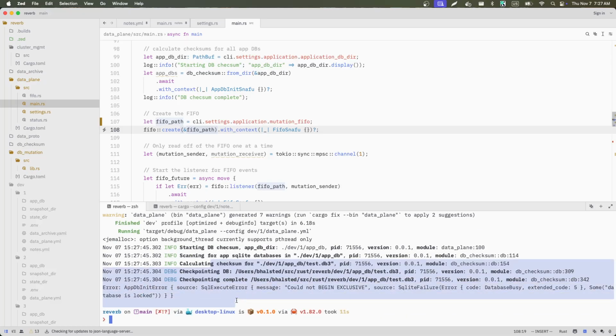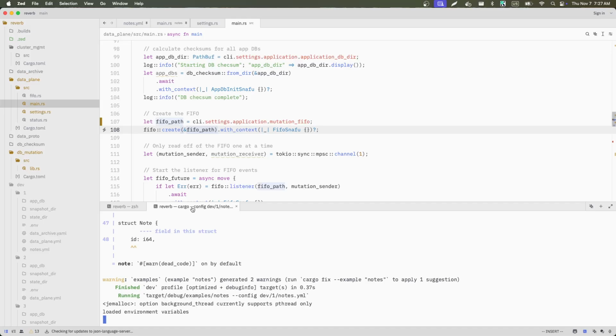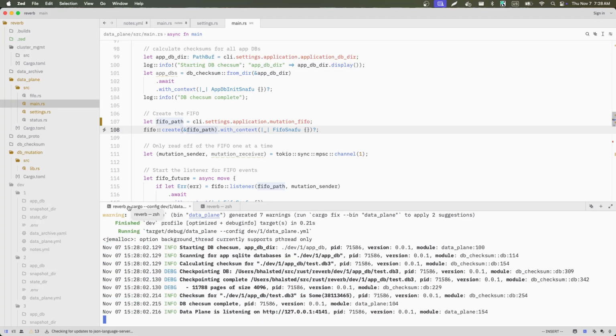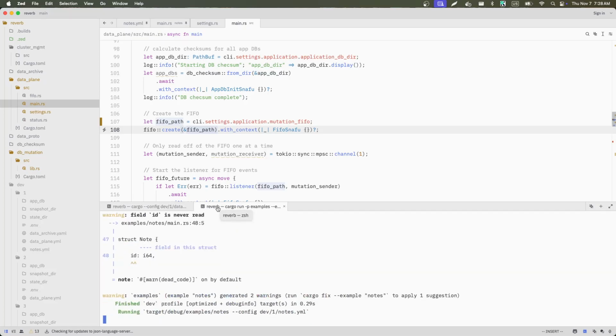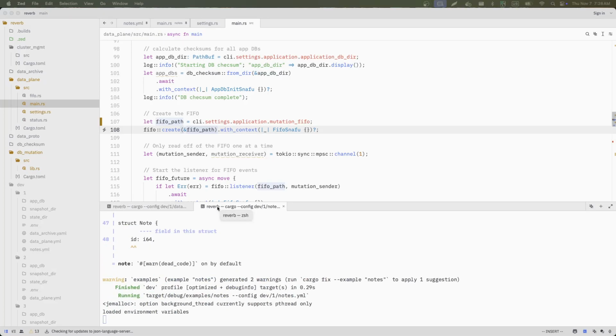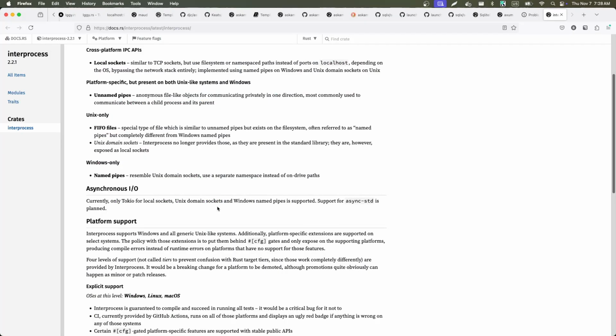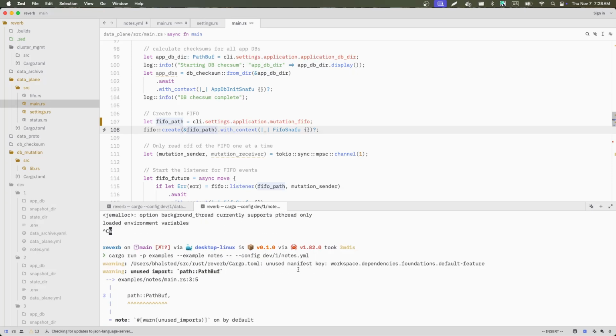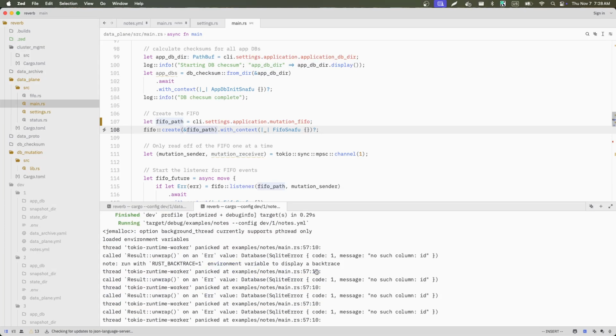Okay. Oh, could not begin exclusive. Ah, it's locked. Try again. I check some complete. See if it actually, great. So it's trying to make the database query, but I did rename the ID column, which is completely fine.